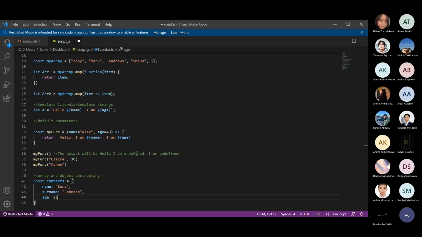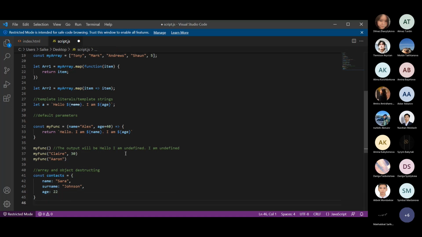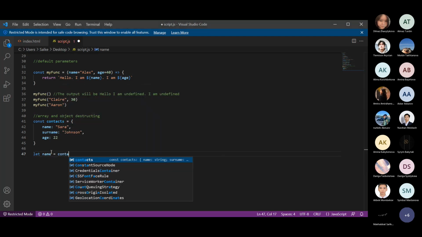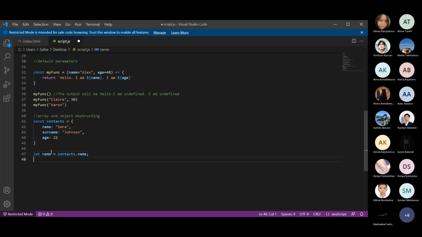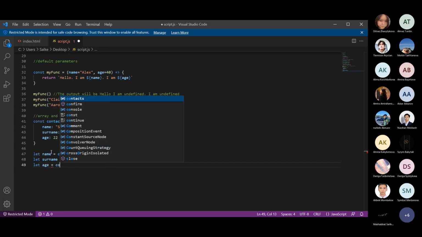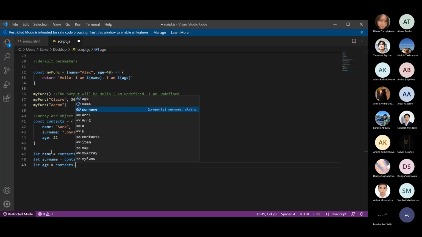Okay, so previously, when, for example, we needed to take out age and save it to another variable, for example, let name be contacts.name, let surname be contacts.surname. That takes a lot of time, right? And let's say age, contacts.age. That would take a lot of time.